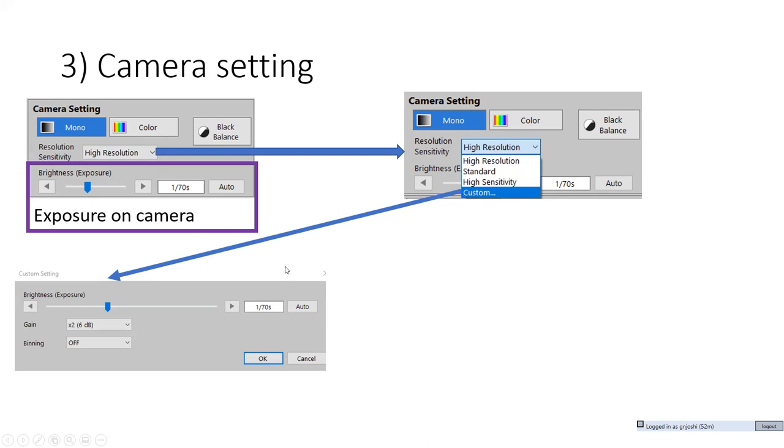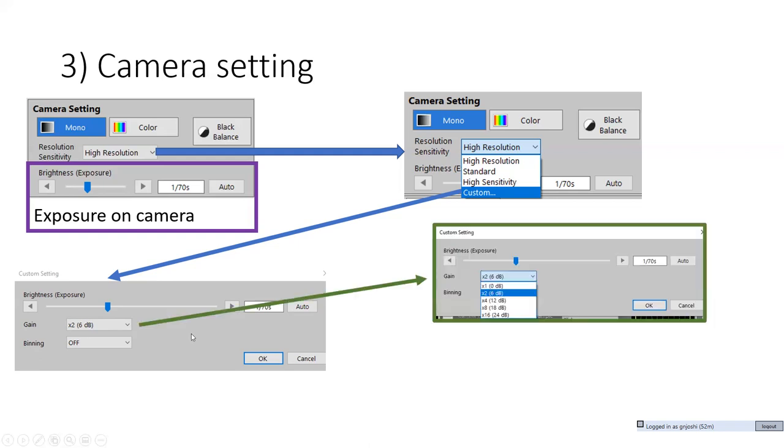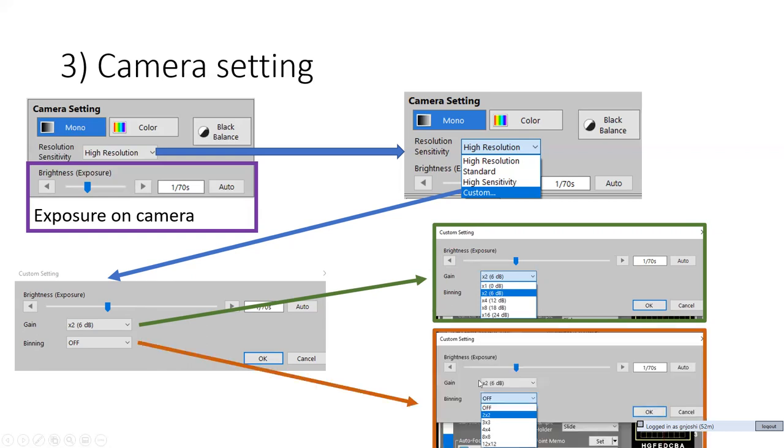And once we click on custom, it opens up this menu for you. And even in this menu, we can adjust the brightness and exposure, but this menu gives you two more options. One, which is gain. So you have different options of gain all the way from 0 decibel to 24 decibel. And I'll show you what this means. And binning, which is going from 2x2 to 3x3 to 4x4 and so on, okay? So let's break each of these into individual segments and understand what's happening in relationship to the image.